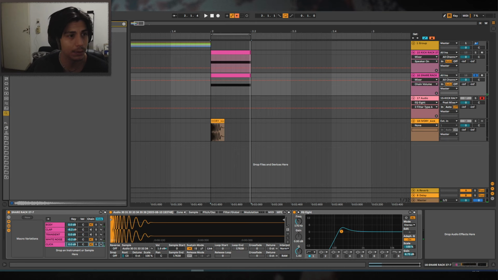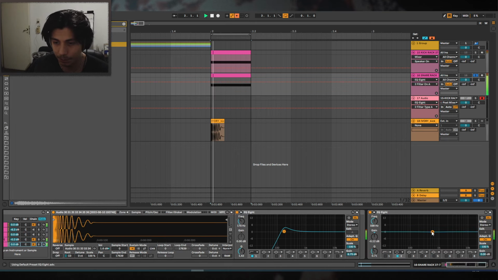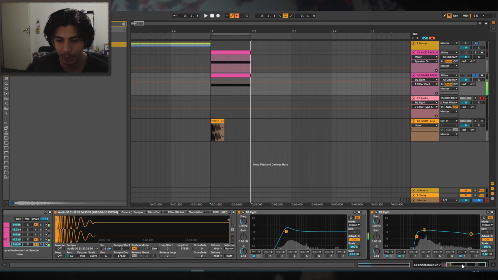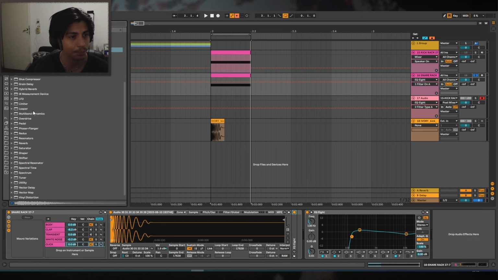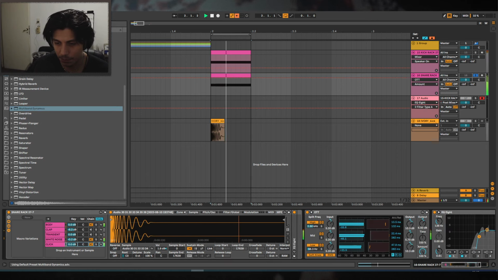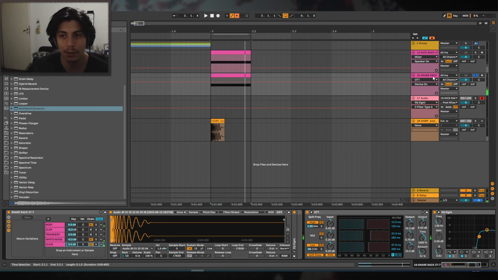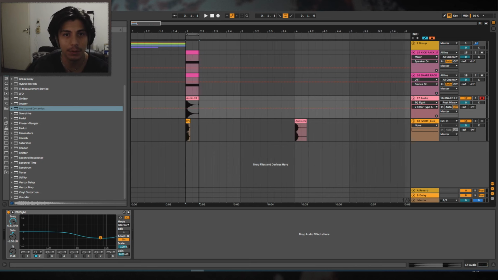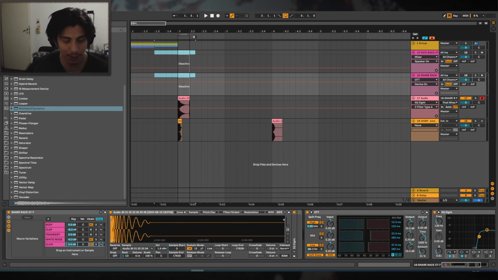So do this a little bit. I don't need the low end, so I'm gonna cut that. Even try to add OTT. Kind of like that. And I don't want to make cymbals, honestly. I suck at making them, so I'm just gonna skip that for now.